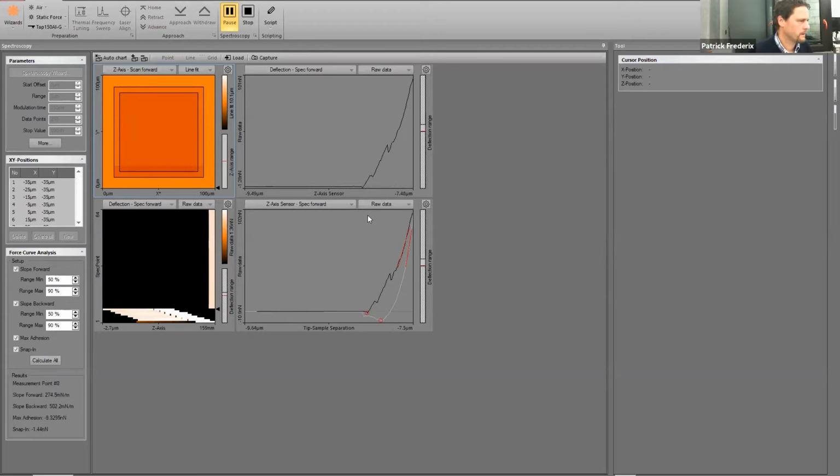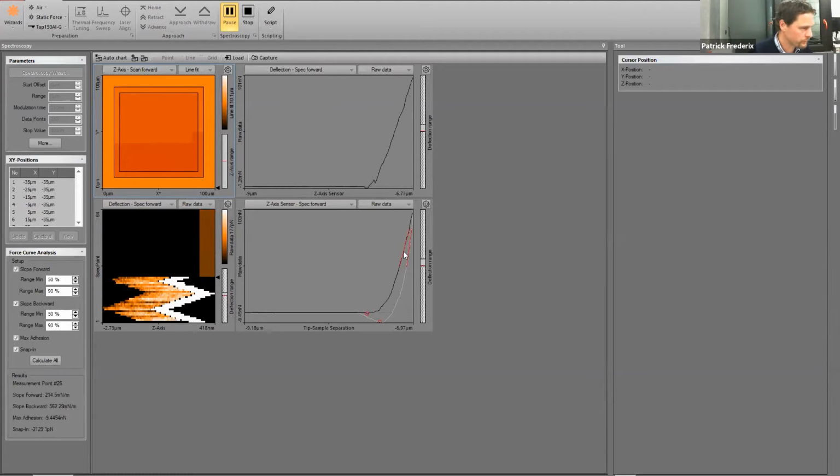At the top right, you see the deflection as a function of the Z sensor. At the bottom, it is corrected for the deflection of the cantilever. And there you see 4 red markings in it: the slopes of the forward and of the backward curves, on the black and white curves, and the lowest point of the deflection in the forward and the backward curves.